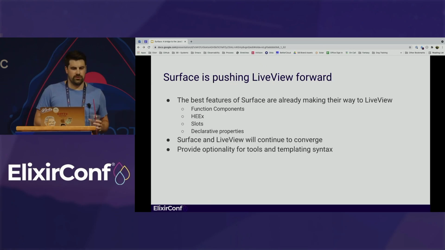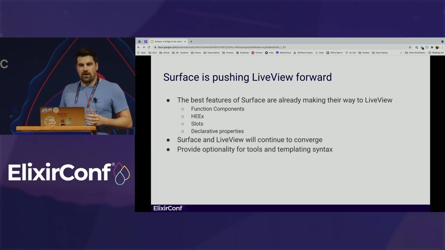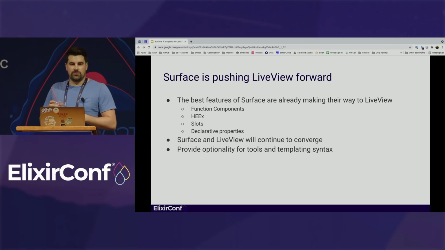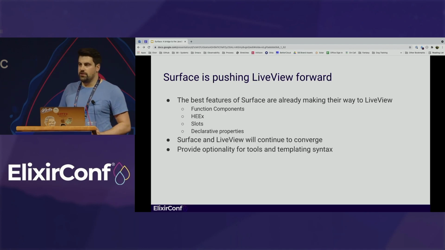And another thing that I think is really important is that we're looking at that template syntax. Surface provides optionality in the same way in the JavaScript community. You've got Vue.js, you've got Svelte, you've got React. People have different preferences, different use cases, and it's really great to not be in a monoculture and to have those options when you want them.